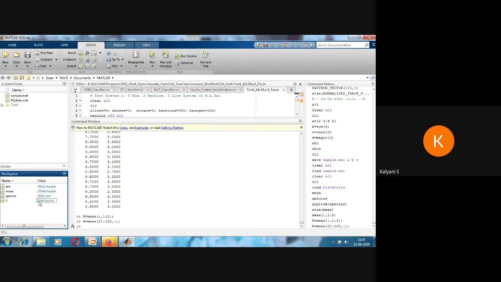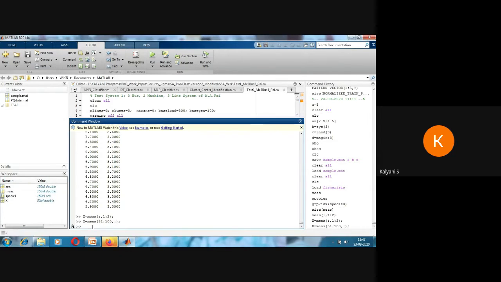That means the middle part is being extracted. Suppose the same thing, if I give 1:2, in the middle part the first column and second column will be extracted. See, the middle part of 50 rows is extracted, but only the first column and second column. So this is how you can extract portions of a matrix from a full matrix in MATLAB.